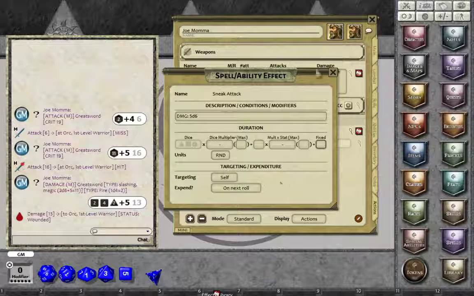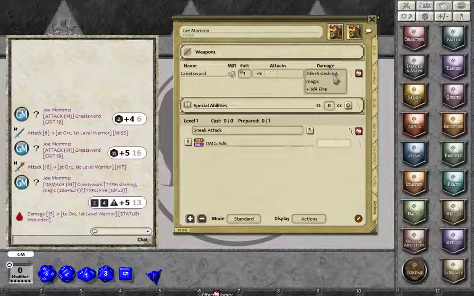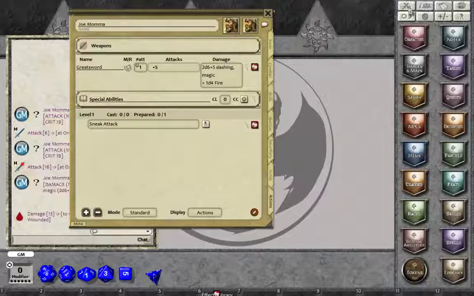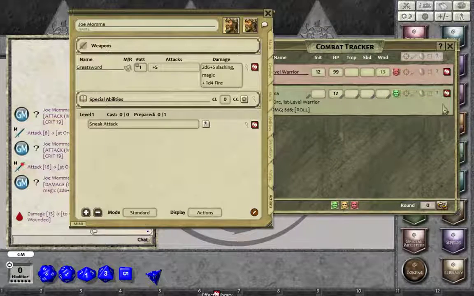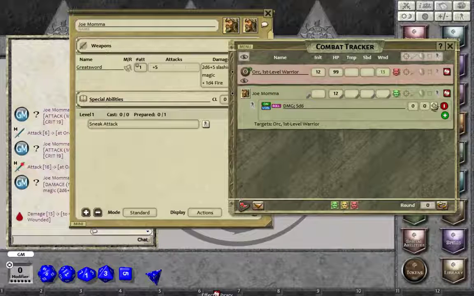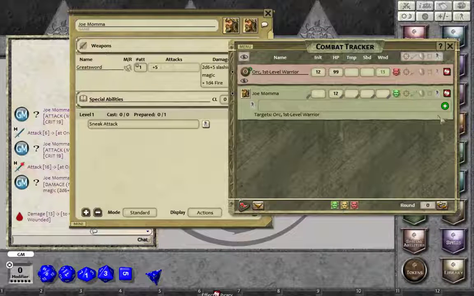And once all that is set, there's nowhere to click to save it. It's just there. We're going to close that. We're going to close the magnifying glass here. Now we need to make sure that our fighter is on the combat tracker. He is. Oops, there's one up here from a previous attempt. Okay, we'll get rid of that. We'll make sure also that our fighter is targeting our 1st level Orc Warrior here.